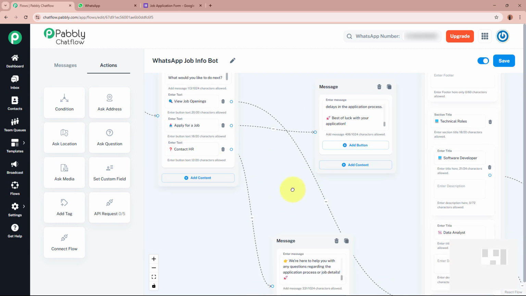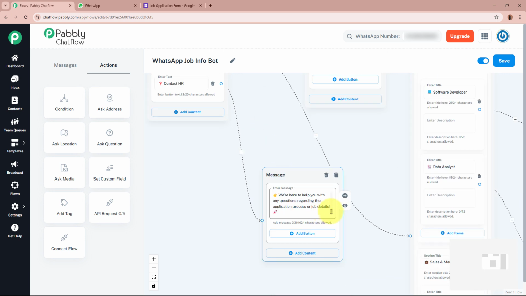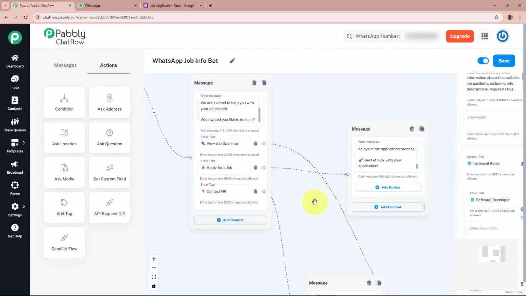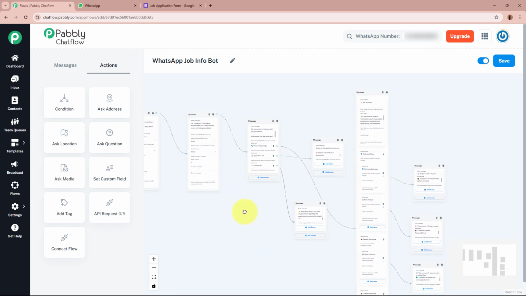Third is contact HR. So if the candidate selects this third button, that is contact HR, they are going to receive the HR details like the email of the HR with the phone number, office hours, and a message in which they are guided on all the needs that they have. Okay, so this is how I have created my WhatsApp job info bot right here.